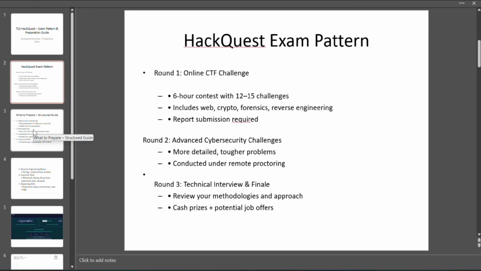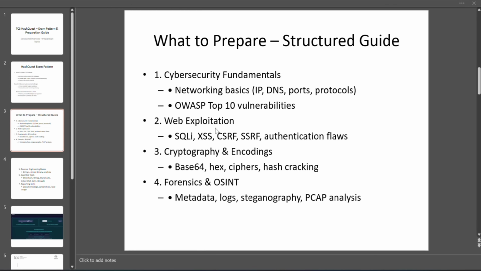Next, what to prepare. As we have less time, go through these topics once and know the basics and fundamentals. What you need to know is cyber security fundamentals like networking basics, IP, DNS, ports, protocols, and the OWASP Top 10 vulnerabilities. You can search for them on the internet and learn.